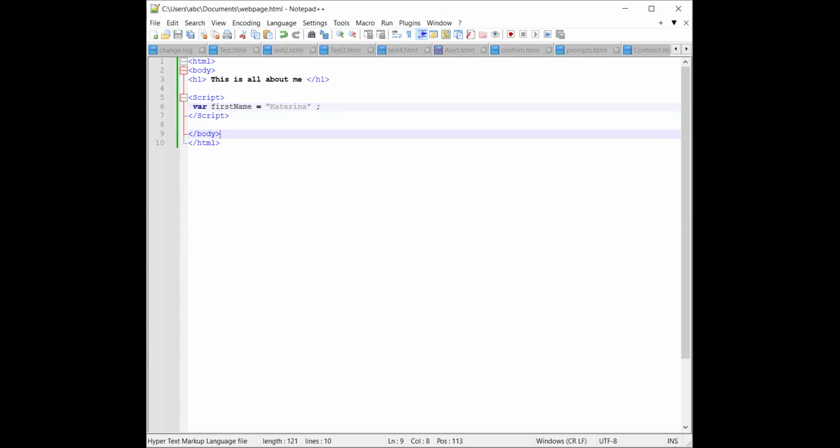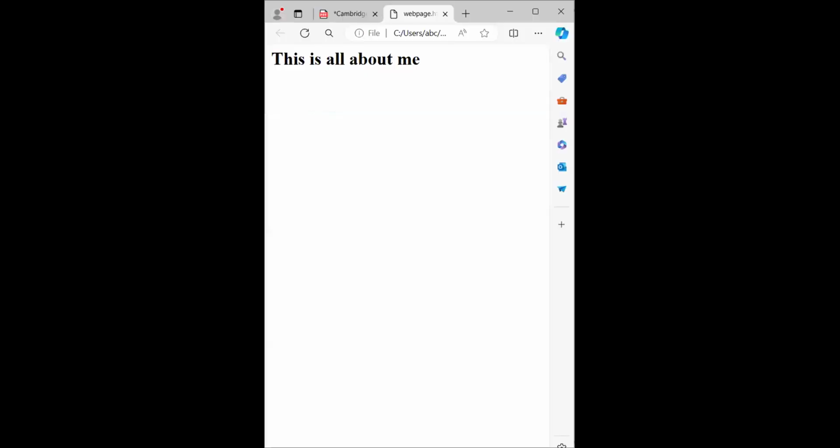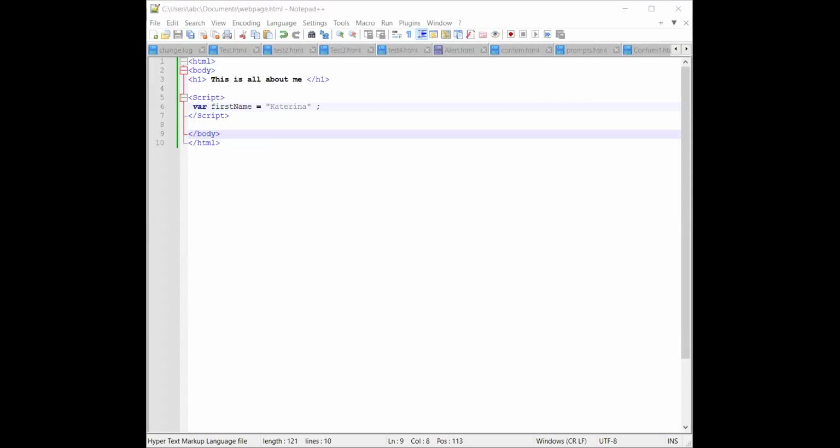So let's check what I'm having in my output. See, right now it is only showing me the text. It is not showing me the value that I have stored in the variable. So I guess I need to edit the code a little bit. I'm going to go back onto the code.